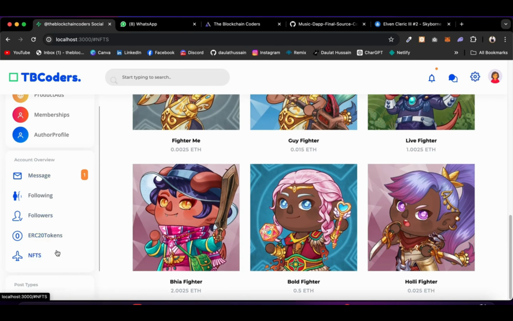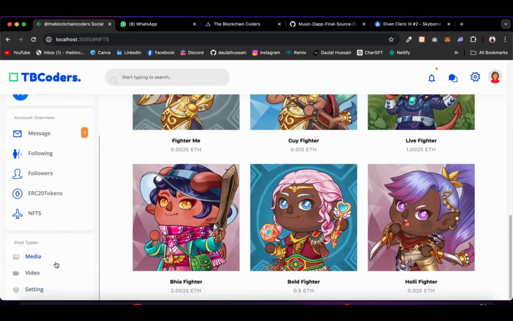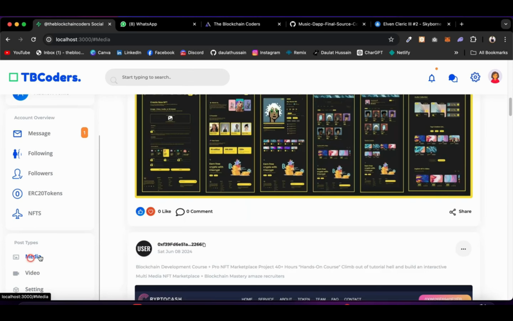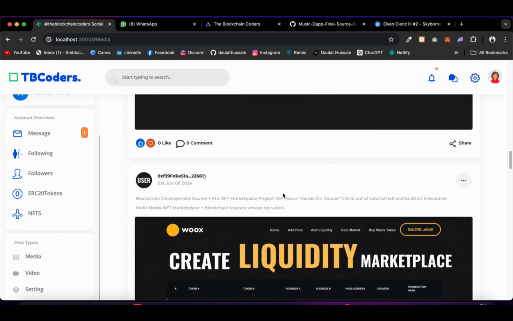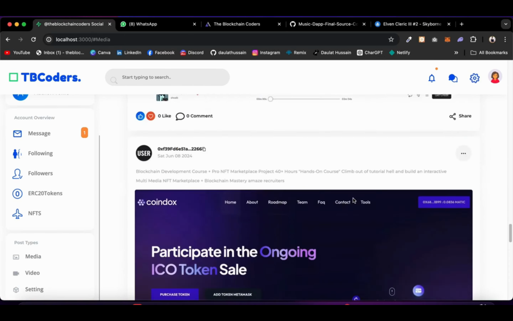So this all function we have seen. Now we have this third component. This is for the media. You can click here and you will be able to find all the image posts which the user has created. So this is all the posts which you will find right up here. That's all you will find.